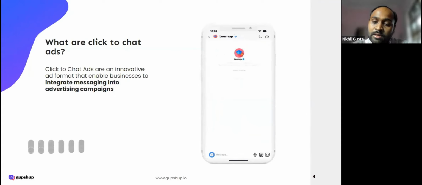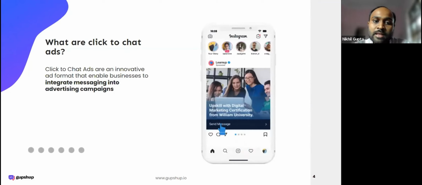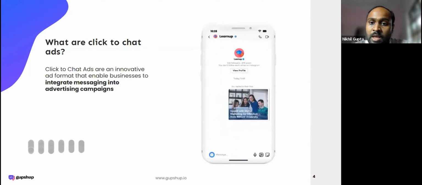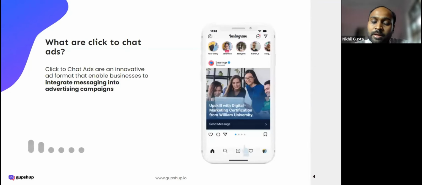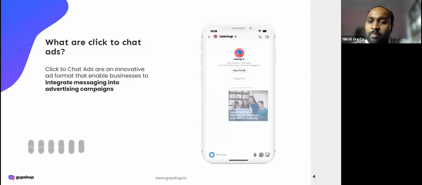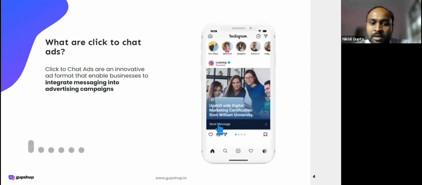With click to chat ads, you can dramatically boost your discovery. Let's say a customer lands on your ad, they click on it, they start interacting with it, it is likely that they might end up buying a different product than the one that was being promoted, or maybe they can choose to buy both the products. So cross sell and upsell becomes really easy here. And then of course metrics.